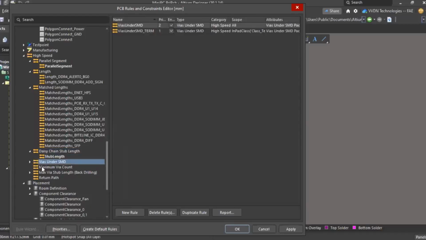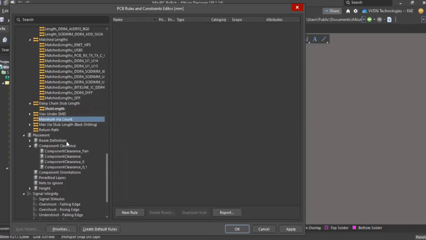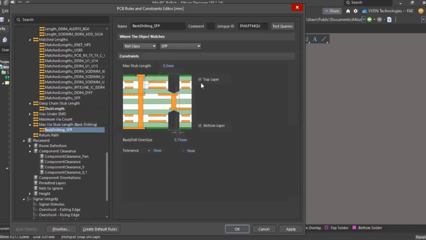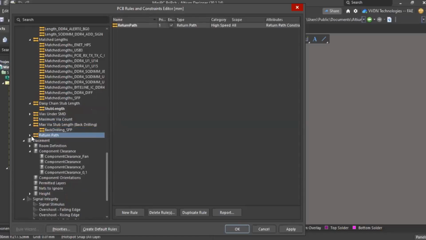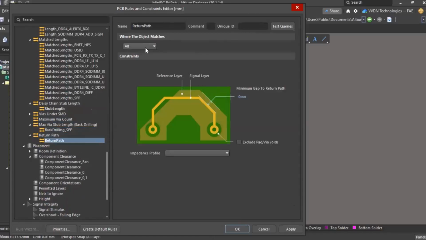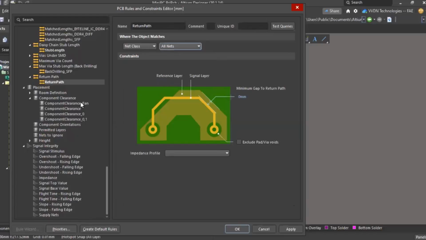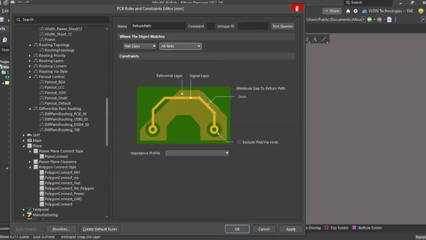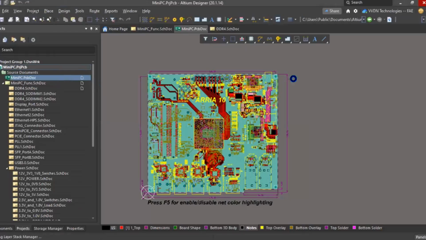And via count, if it is high speed, you should reduce the vias. You should not use vias, or you should reduce them. So you can use this rule to define that stub length, backdrilling, right? So you can define the backdrill value and all, and then return path. Okay, you can select the net classes and you can verify the return path for that. Okay. Yeah, so next I'll go to the stackup and show you how we can calculate the impedances.